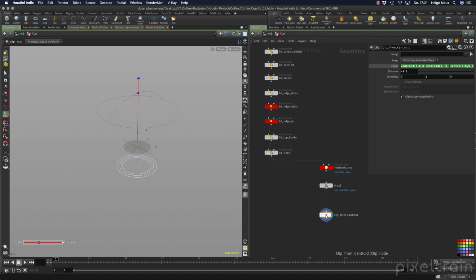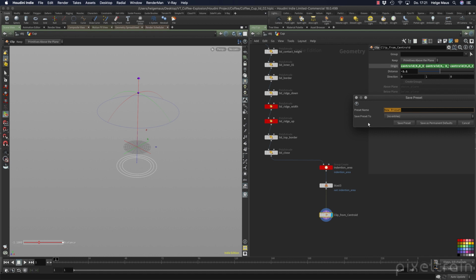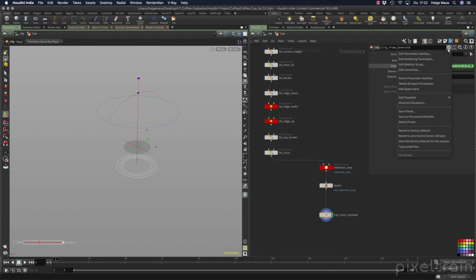You can select now the node here and go here to this cogwheel, and here, if you look into that, you can save now a preset for this node here, and you can save it here. You can tell where in your system you want to save that, and then you have it next time here in this list, and you can use here a preset of that.